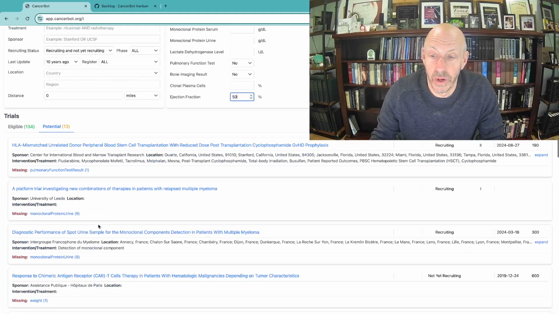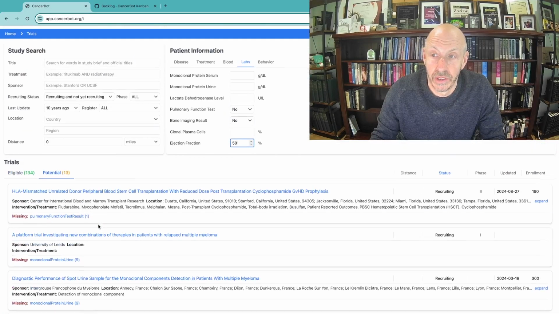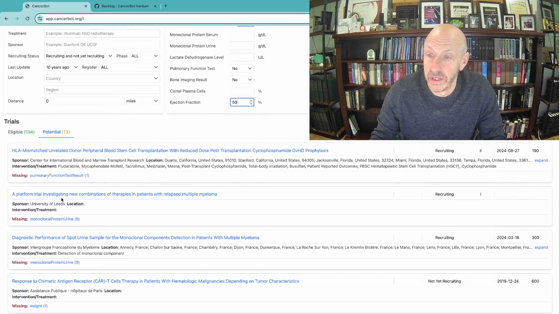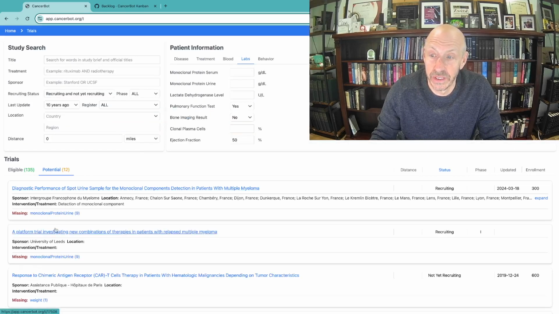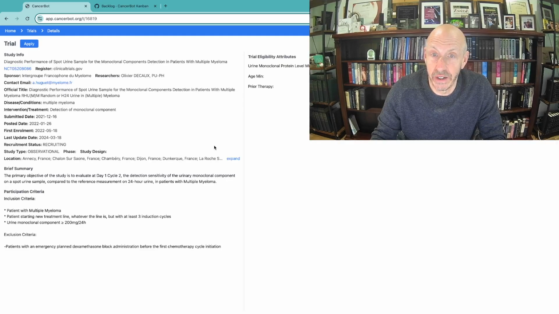We're getting more and more trials here. Pulmonary function test results. We go ahead and get a pulmonary function test so we can be eligible for more trials. It asks for monoclonal protein. Let's see what it's actually getting at here. If we click in here, it says it's expecting a monoclonal protein of at least 200. This is now eligible.